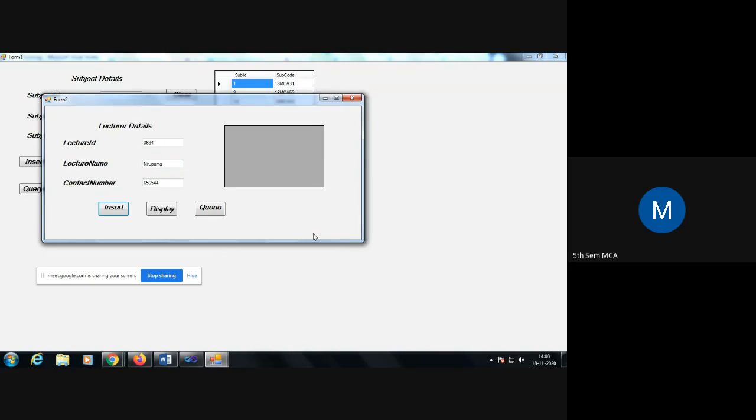Students, this query I have not executed before. Once I have executed, so this is the second time. One record is already there. The lecturer ID is 1 and the lecturer name is NBK, and the contact number is some number I have taken. Students, understood? How I am connecting one form to the other form? I'll show the code also.